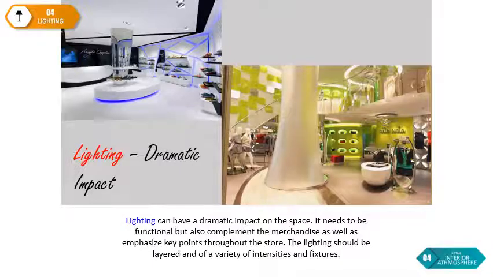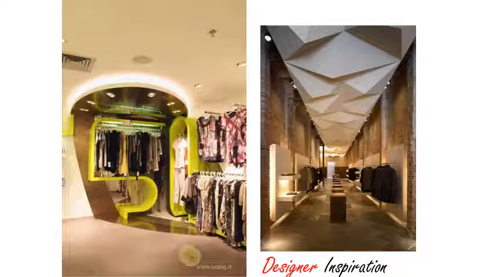So I'm going to show you an example. These are designer inspirations for the interior of retail. You look at all the components: the color scheme, the lighting, the materials, the shop fronts. I already showed those earlier, so I'm not going to show them again.